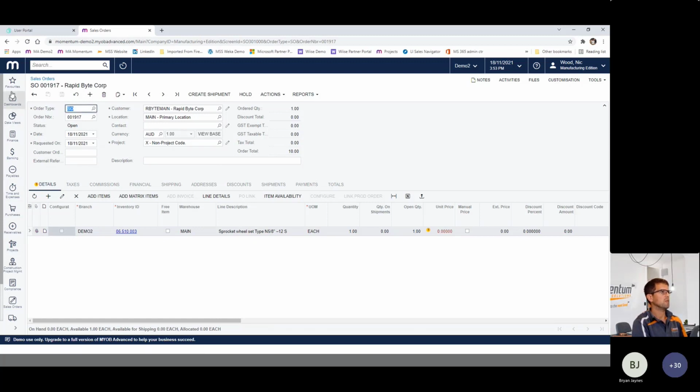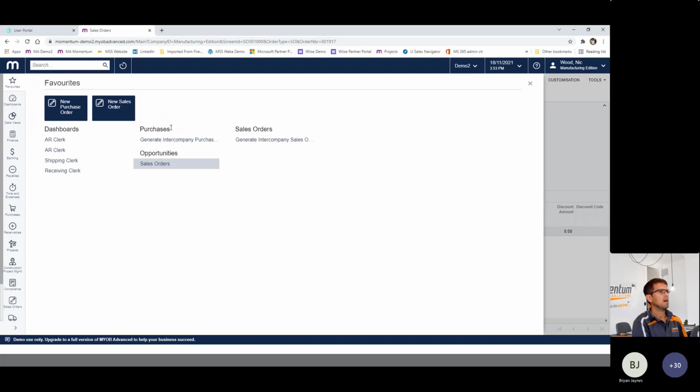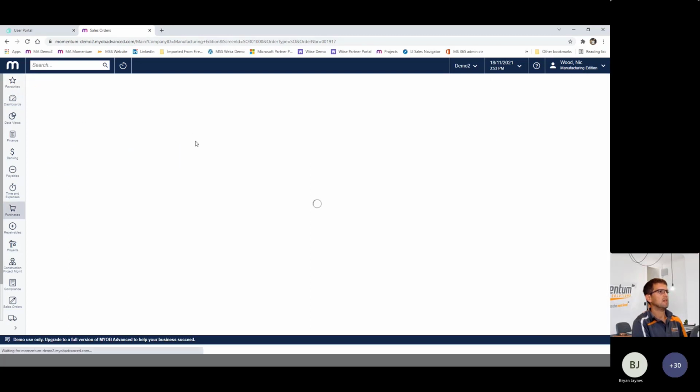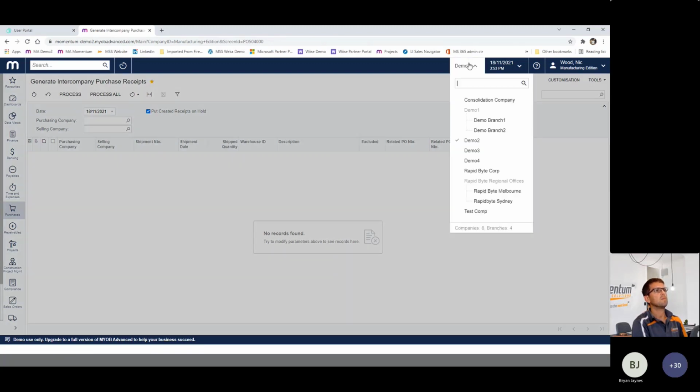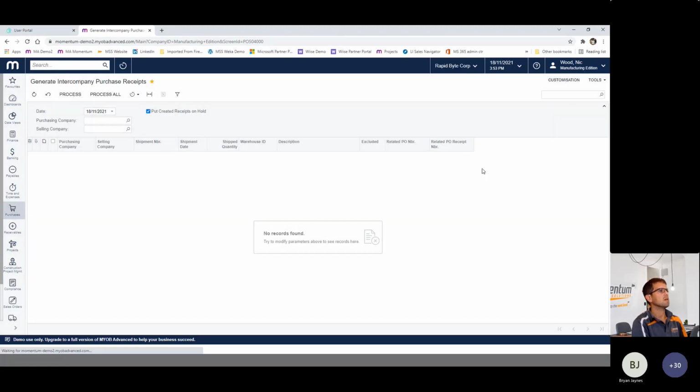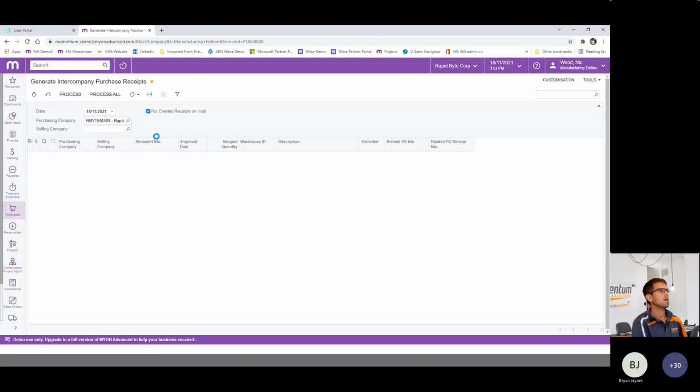Now we've got that sales order in the system and generate an intercompany purchase. Essentially, this will allow you to then create that purchase, and we can have those scheduled on a recurring job or an automation that would automatically create those purchase orders for you, just to allow a little bit of seamless integration between the two entities.